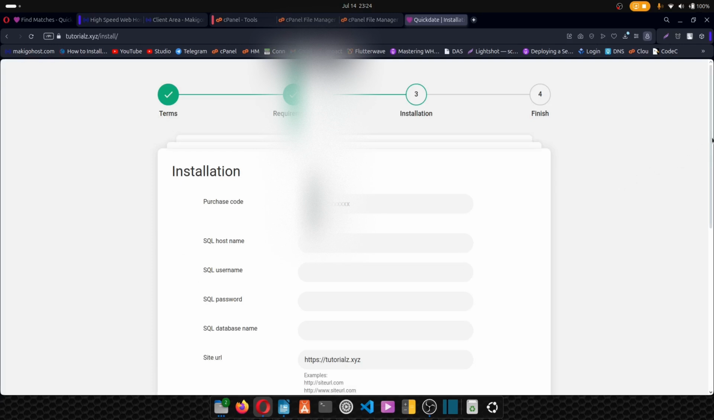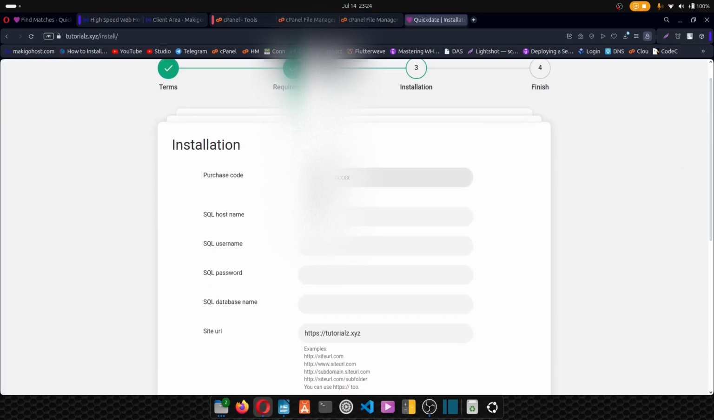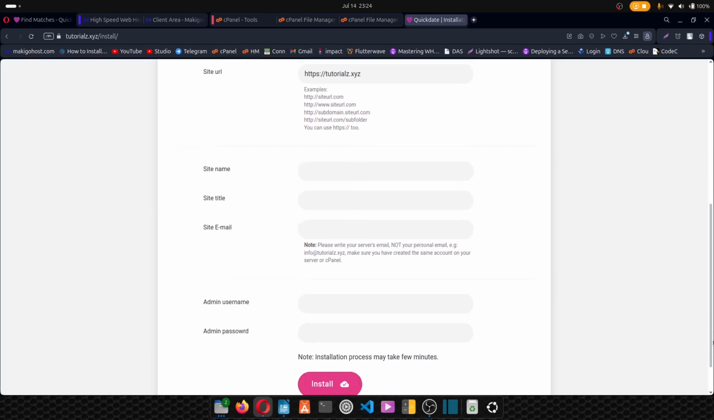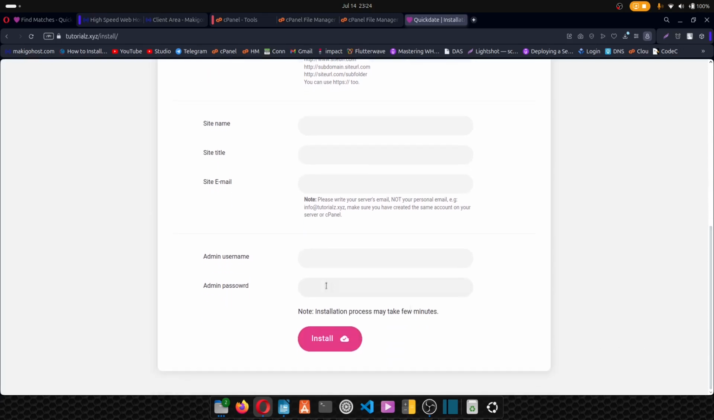And we're going to enter our purchase code here, host name, SQL username and SQL password, SQL database, our website name, just leave it as it is. Scroll a bit, enter your site name, site title, your site email, and here make sure you enter your admin username and admin password, because these are the details you'll be using to get access to your control area where you'll be controlling your site.